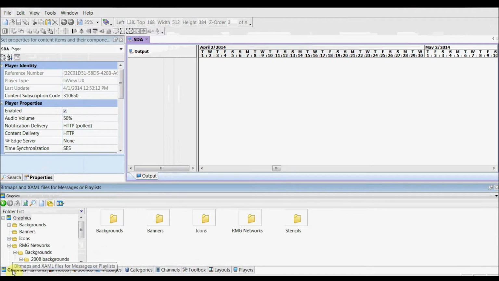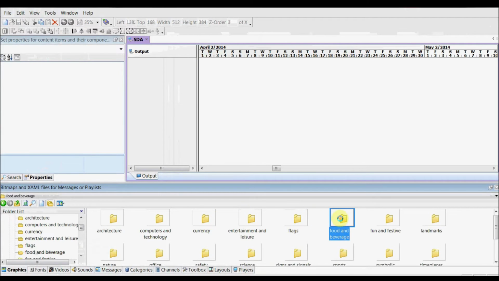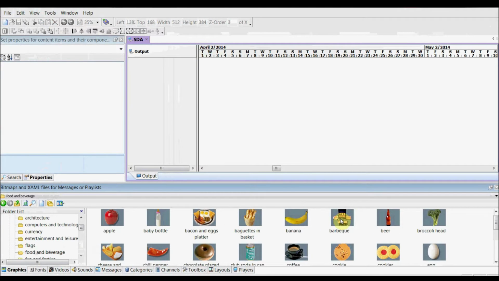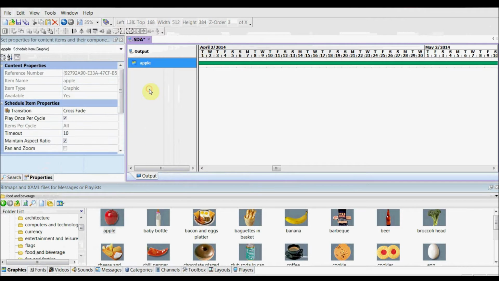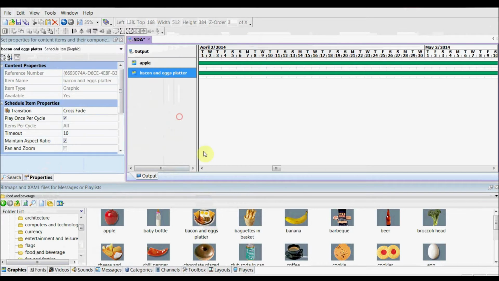The graphic tab contains all of your graphics. This is going to include any graphics that come with the system, as well as any graphics that you import yourself. So for example, we provide you with backgrounds, banners, and icons. And if we go into any one of these folders, you will see we've got icons. Very simply, you take the graphic that you want and you drag it up to the SDA playlist. Whatever you drag to the playlist is what's going to play on the screen.